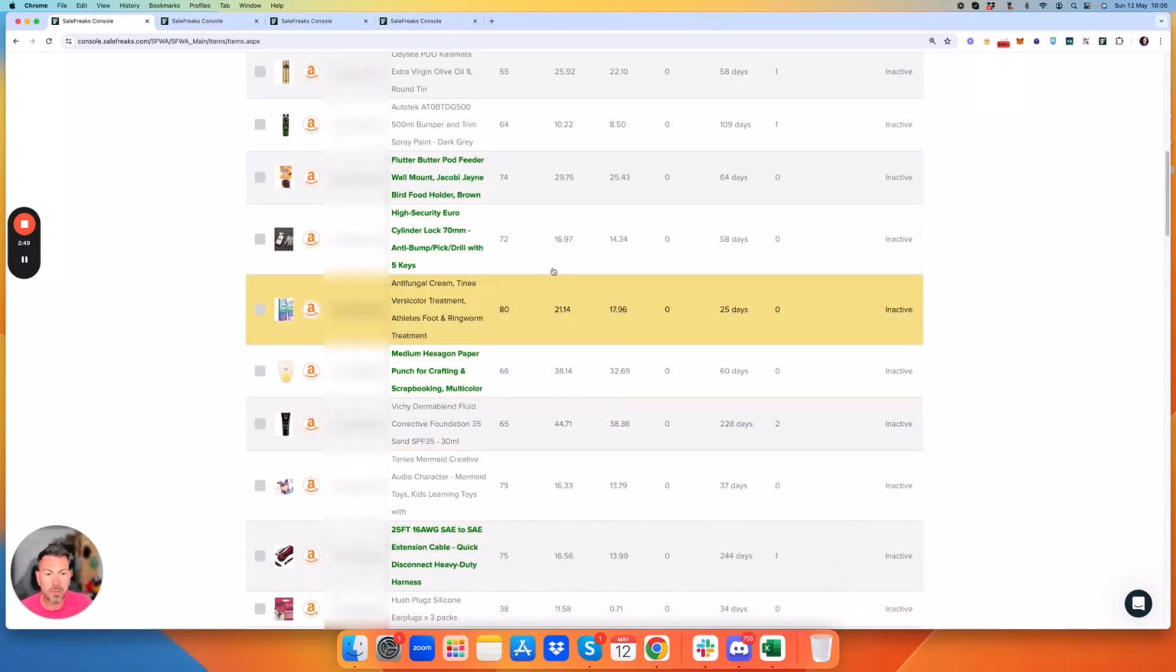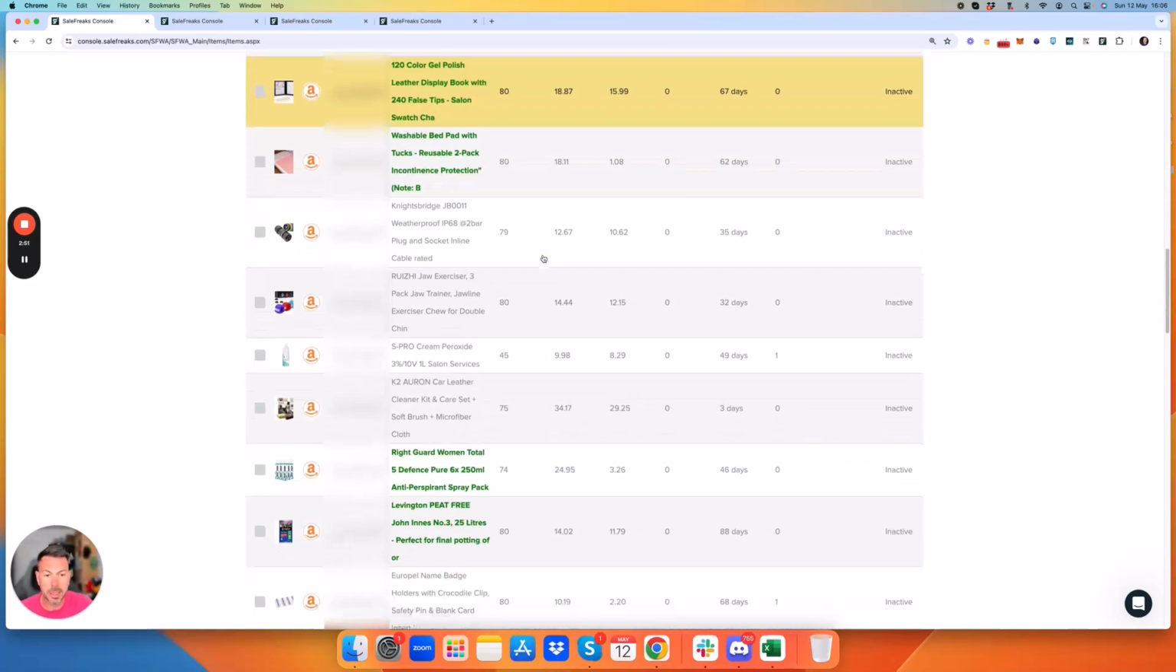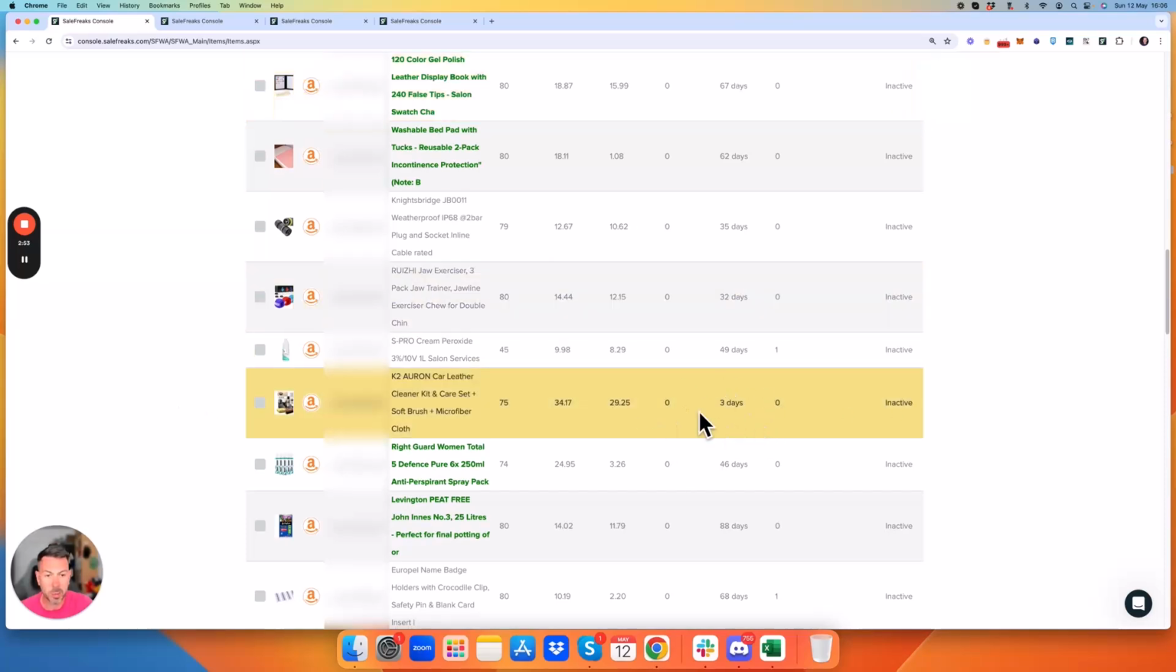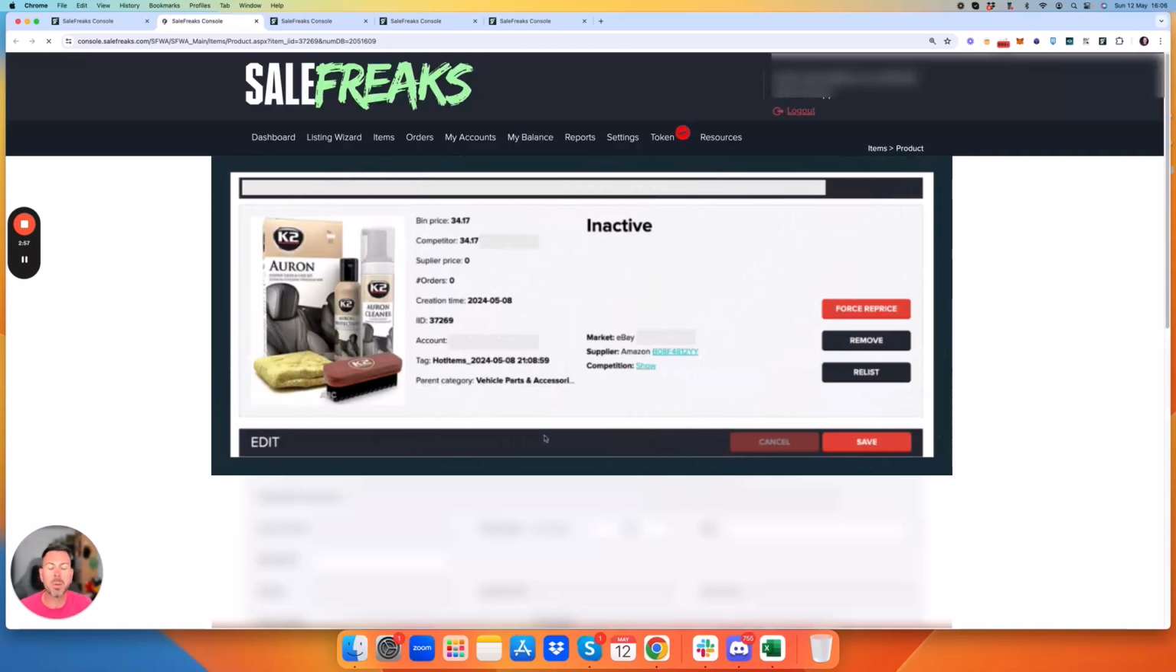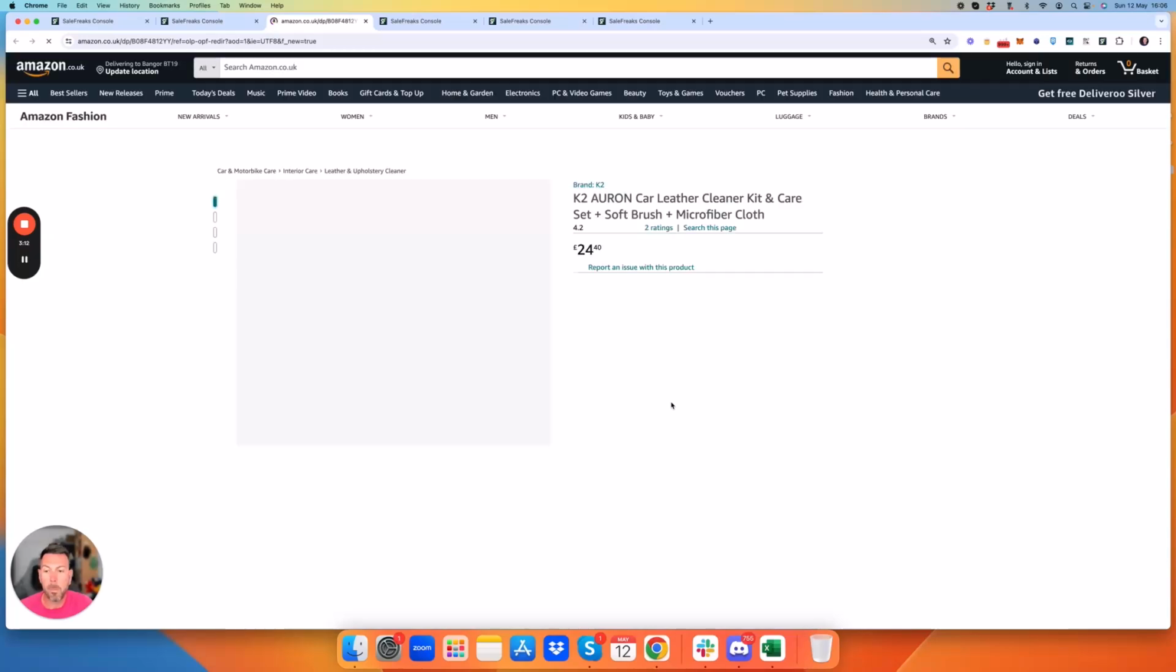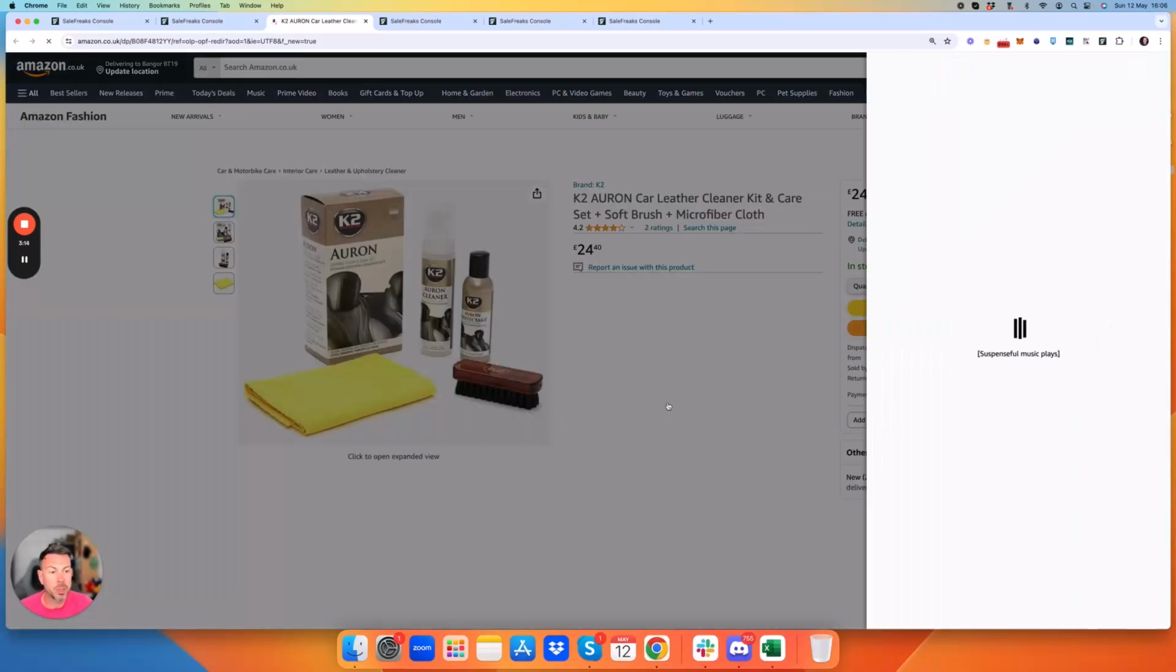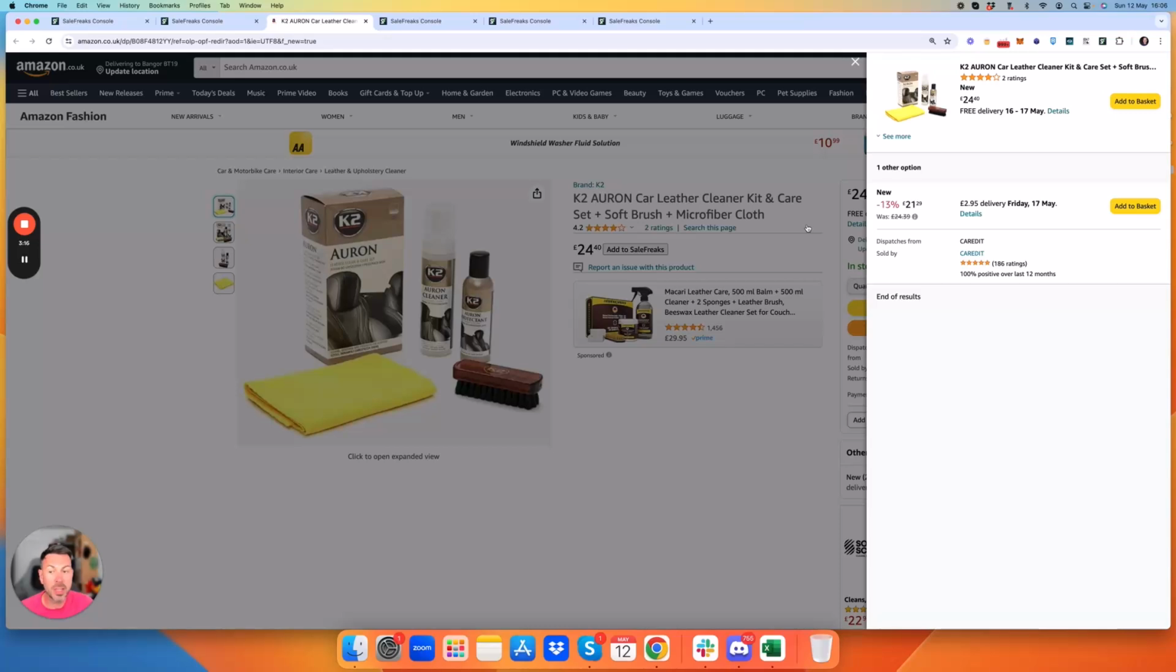So let's try and find a product maybe that's been listed a little bit more recently. Here's one that's listed for just 3 days and it's inactive. So you would imagine when you find a product, it should be in stock. It should be the correct price that you list it as. But in reality, things can just go out of stock. So let's have a look at this one, for example, as well. Okay, so this one is in stock.